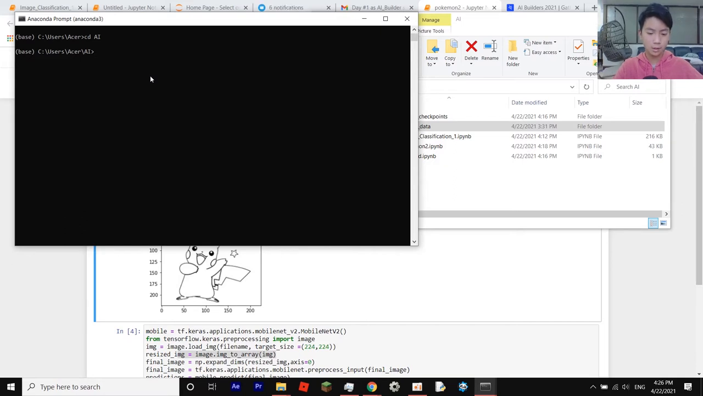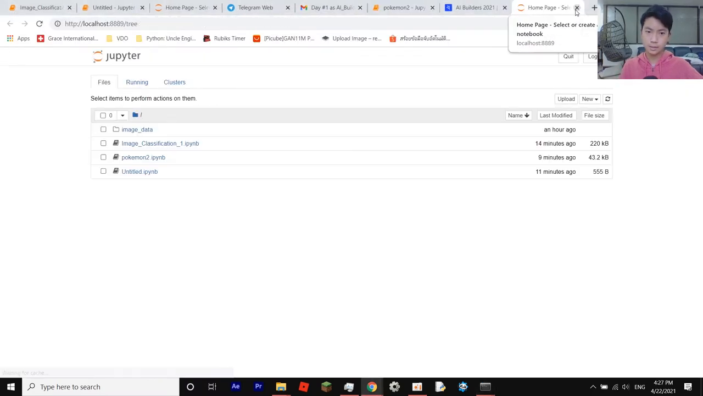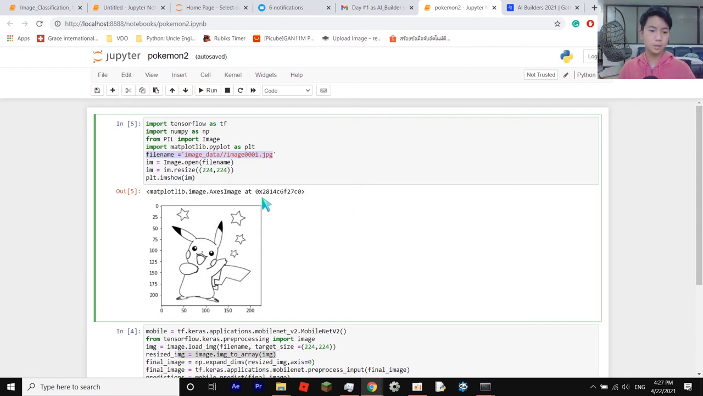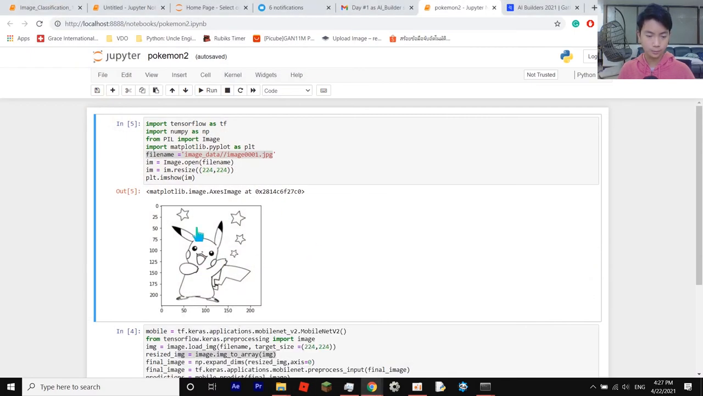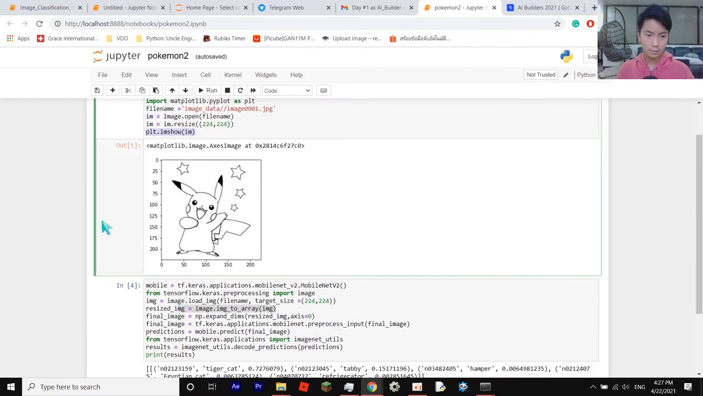Now you type jupyter notebook, and if you press enter, it will open Jupyter Notebook for you. But since I already have Jupyter Notebook open, I'm just going to use this one. Here is my image. As I said, put your pictures in your image data folder, and then you do im equal to Image.open with the file name. This loads the image so we can use it. Then the resize will resize your image to 224 by 224 pixels, and after this it will show the image. And this is the image, Pikachu.